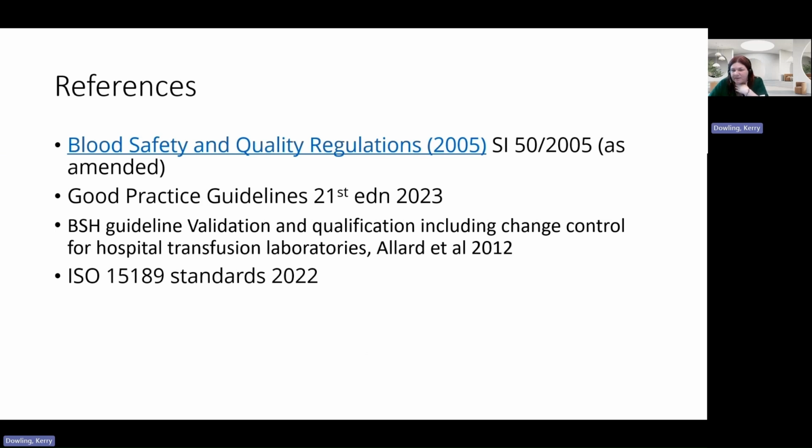So just some references there for you, some useful BSH guidelines on validation and qualification include a lot of this stuff, and change control, really useful tool there. This is the newest. We had some confusion, I think, over the good practice guidelines. A lot of people were using the wrong one. So there is a new 21st edition, actually came out in 2023. It's linked to the EMEA. So make sure you're using the right version. They're not wildly different, but there are some differences. And of course, we're now on the 2022 ISO standards rather than 2012.